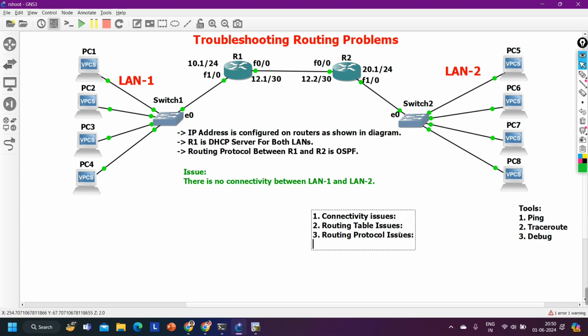Routing protocol issues means what? This can occur if there is a problem with the routing protocol itself. Let's say you are running the OSPF routing protocol between R1 and R2, and the OSPF configuration is incorrect, or OSPF is not working fine between R1 and R2. Then also there will be no reachability between LAN 1 and LAN 2. So now you need to troubleshoot the routing protocol, right?